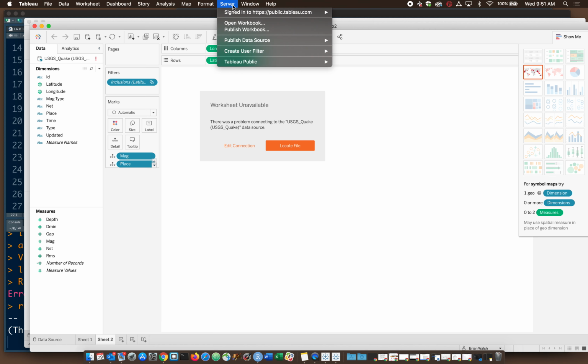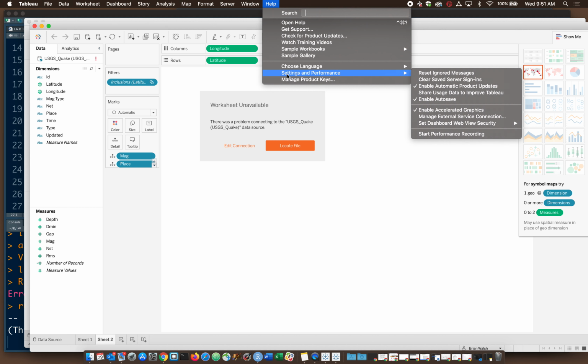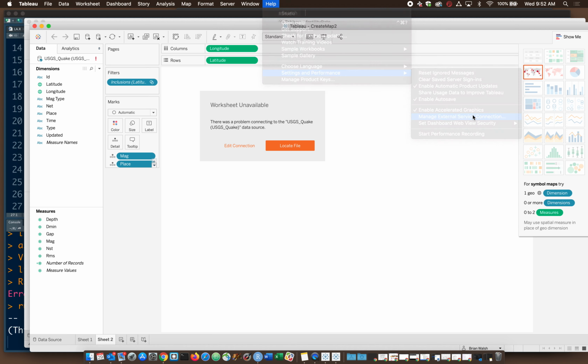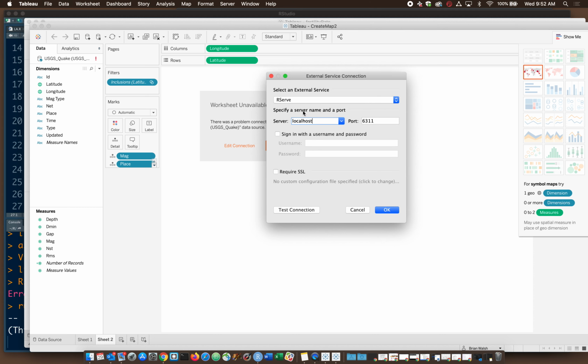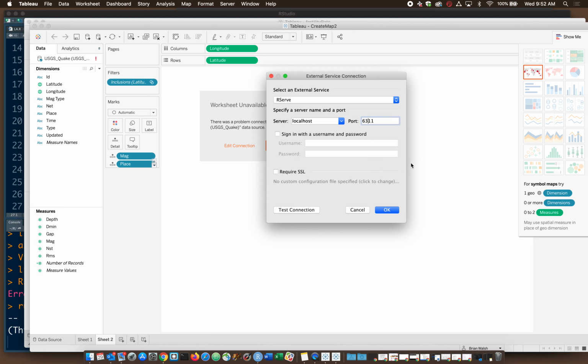What I wanted to point out is, if we go to Help in Tableau, I was just going to do this from an existing project, but it became kind of a headache, but it doesn't matter. Help, Settings and Performance, Manage External Service Connection. If you click that, the default is Rserve. By the way, this other one, TabPy, that's for Python. So this is localhost port 6311. Those are the default settings for Rserve. In other words, if we test the connection, it should work.